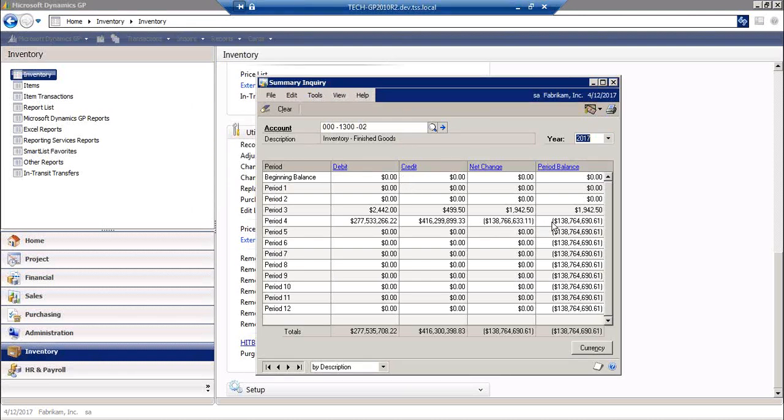And from here, I would look at the total, and so perhaps for period 4, I would run my HITB for that exact ending date, and the grand total for that account, $1,302, should be this balance.